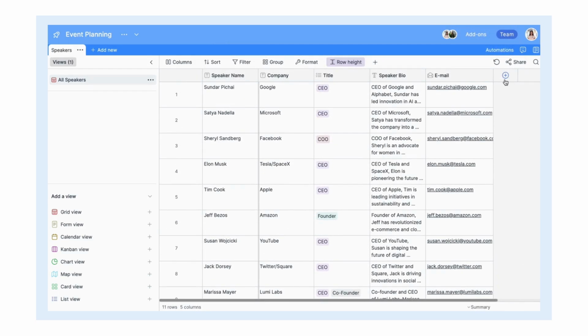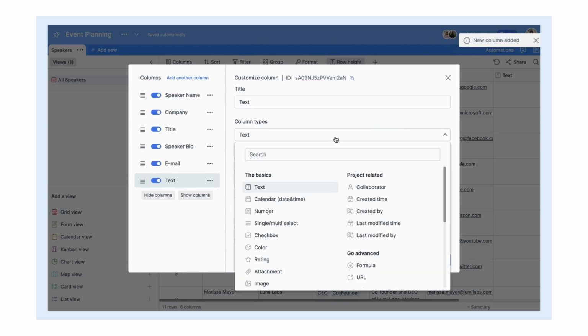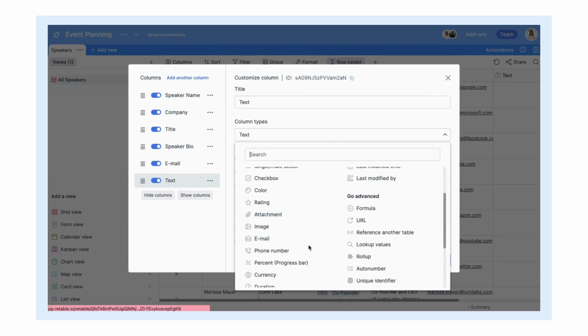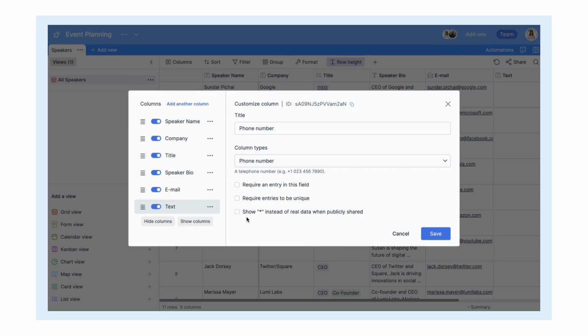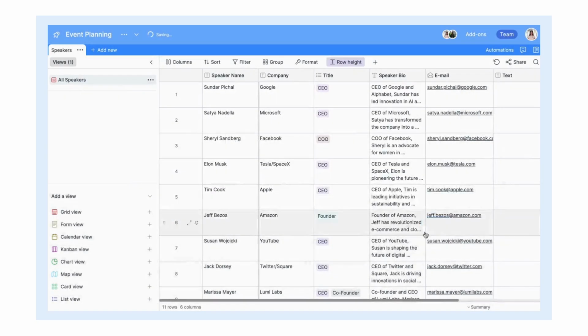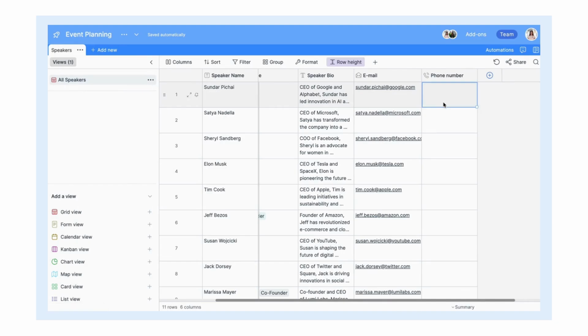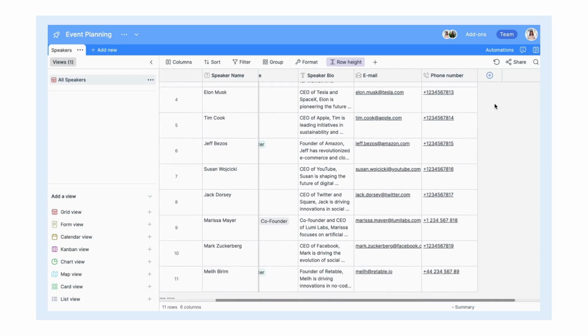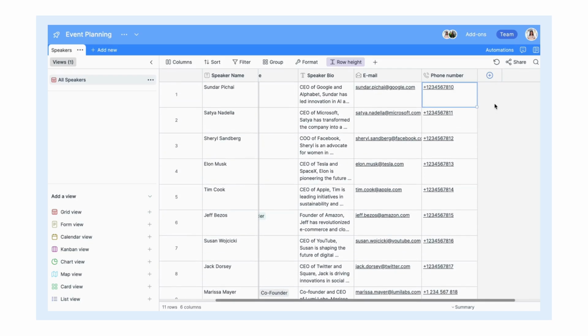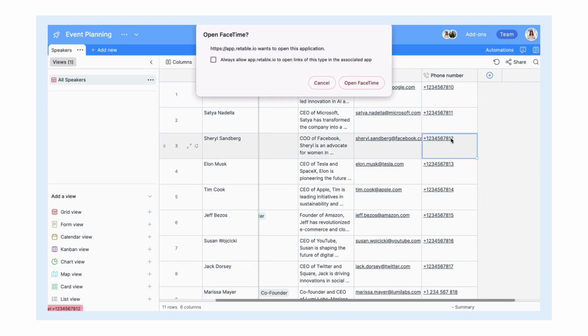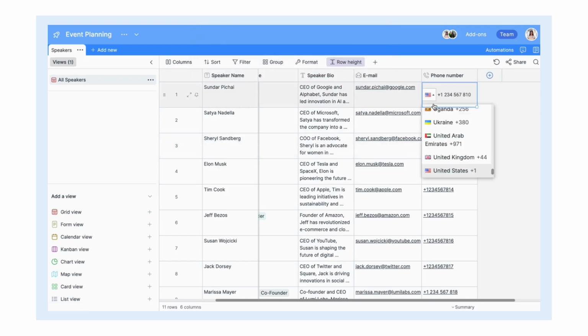Add a phone number column named Phone Number. This column records the speaker's phone number, providing an alternative contact method for urgent communications. Facilitating the organization of contact details, the phone number column adheres to a specific phone number format. This feature includes the ability to initiate a call directly by clicking on a valid phone number within the column, and you have the option to choose area codes.